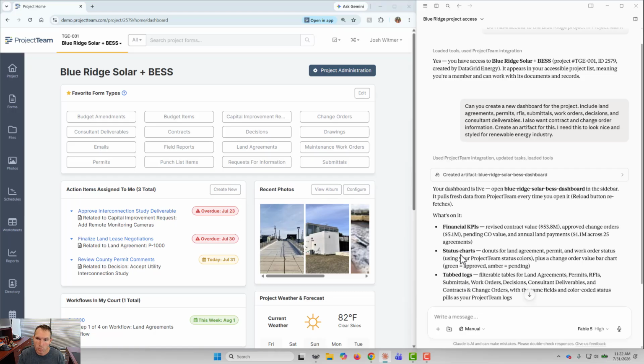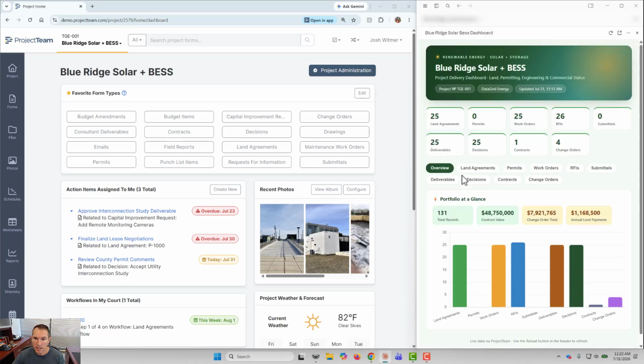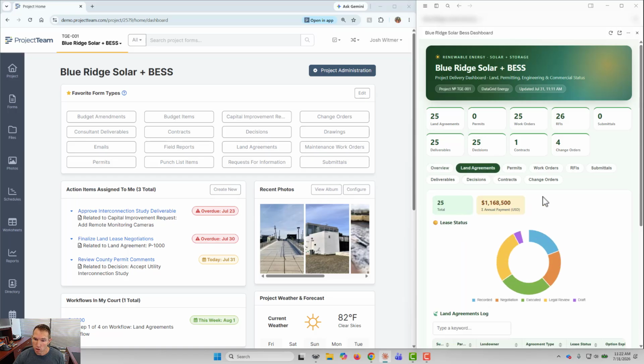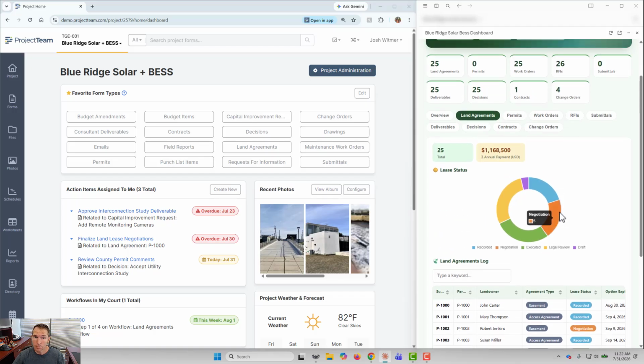And it says that the dashboard's live. You can open the dashboard from the sidebar. It has financial information, there's status charts, there's tabbed logs, all that good stuff, okay? And I can click right here and actually view the dashboard. So here I've opened up the dashboard. It shows me land agreements, permits, work orders, RFIs, all the things that I just asked about. Each of these tabs is going to show me information about the data. And again, this is live data that's pulled from ProjectTeam.